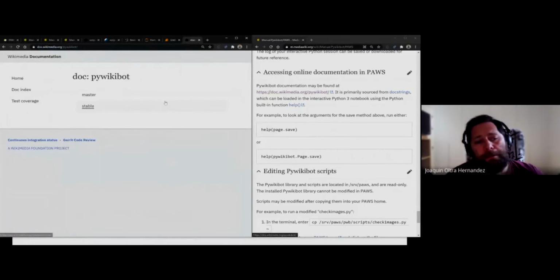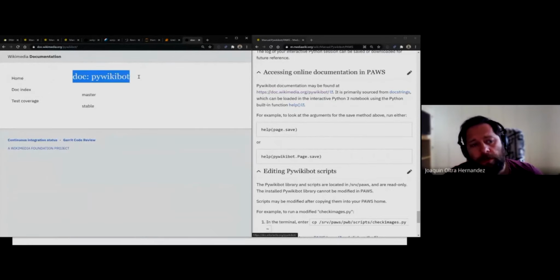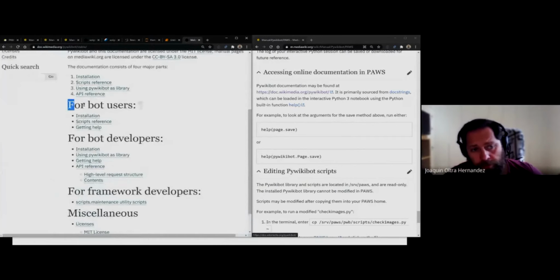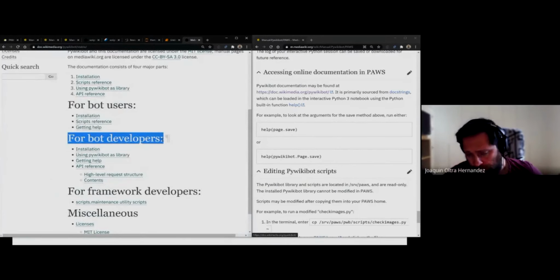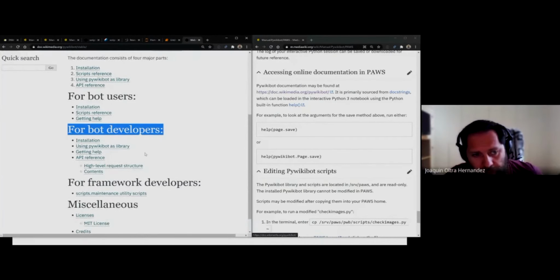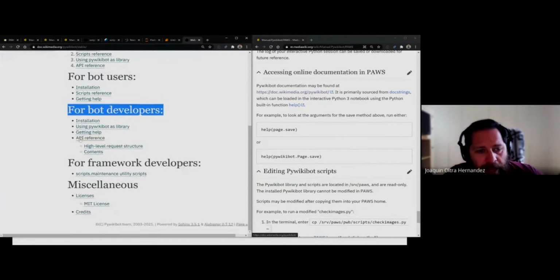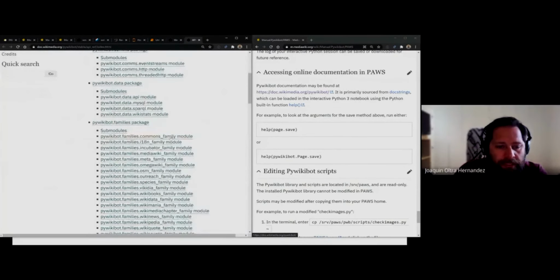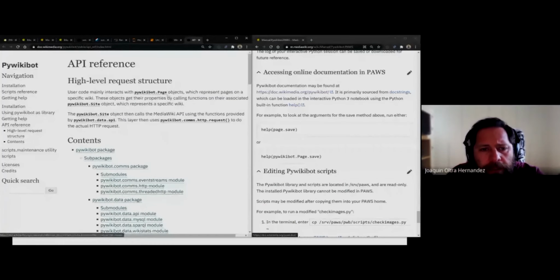So if we open that, as we saw before, we'll go to stable. And then instead of going to bot users, we're going to go to bot developers because we're using Python code right now to interact with Pywikibot. So here in the API reference, we can open that. And here, for example, if we want to check the page, it's at the top, I think, linked. Everything links with page, so it's over here, and site is over here.